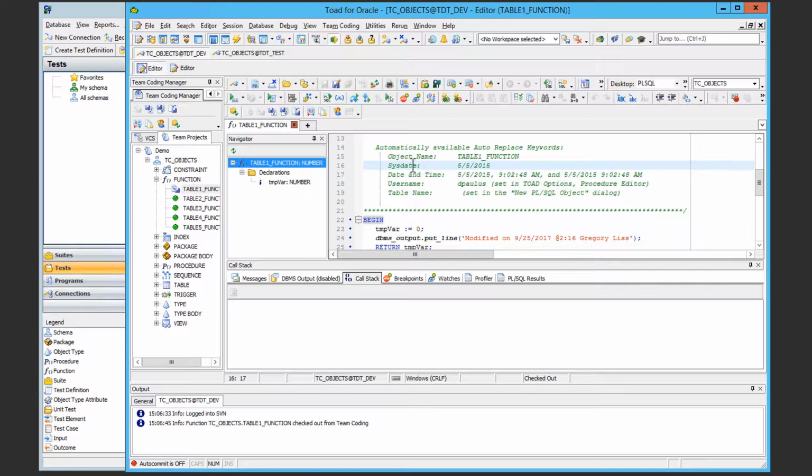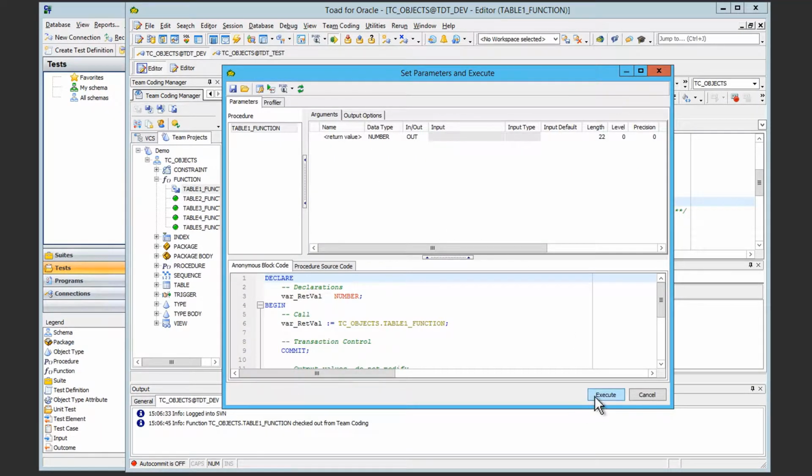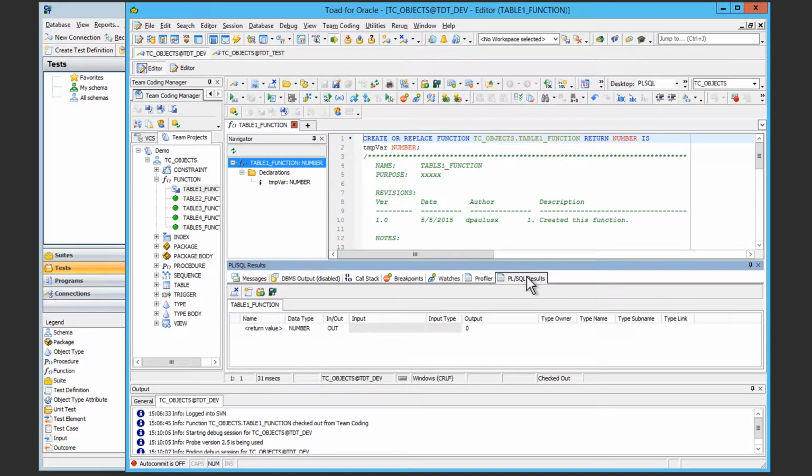So this is version 12.12 of Toad, and I'm using source control for our objects using team coding. I've got this function checked out, and I'm going to make a small change to it and compile it to make sure I didn't make any mistakes. It compiles. And now I'm going to execute it because I want to see if everything works the way it's expected to. And it does. I get my DBMS output, which says I've modified this program. And I like how it came out.